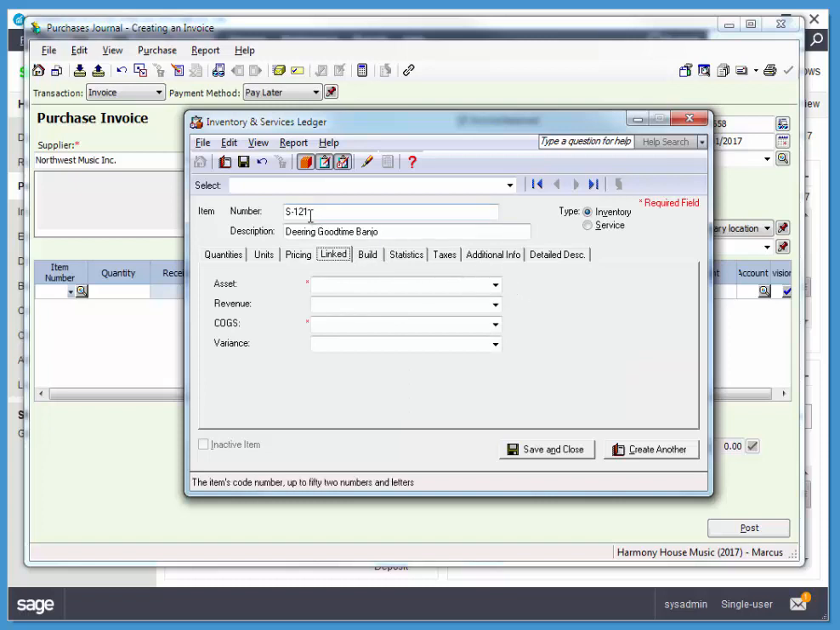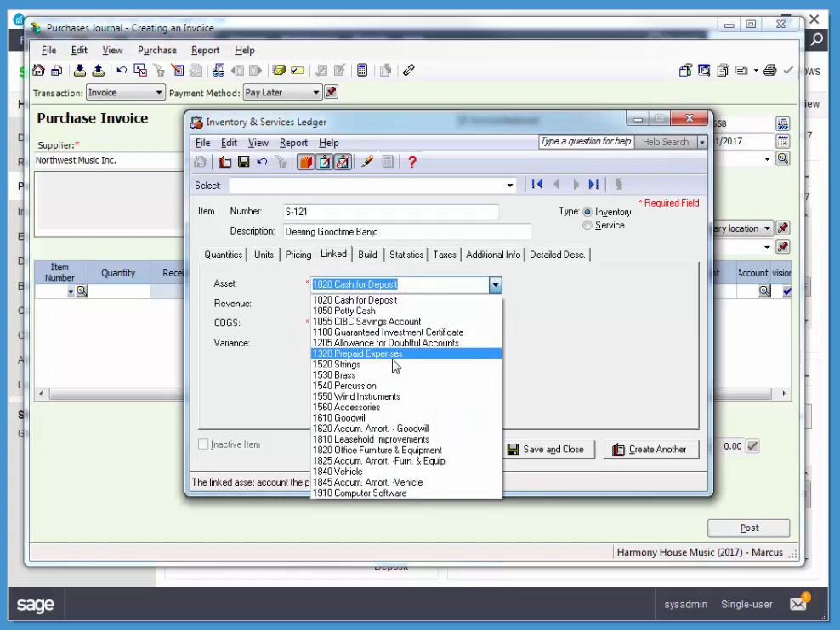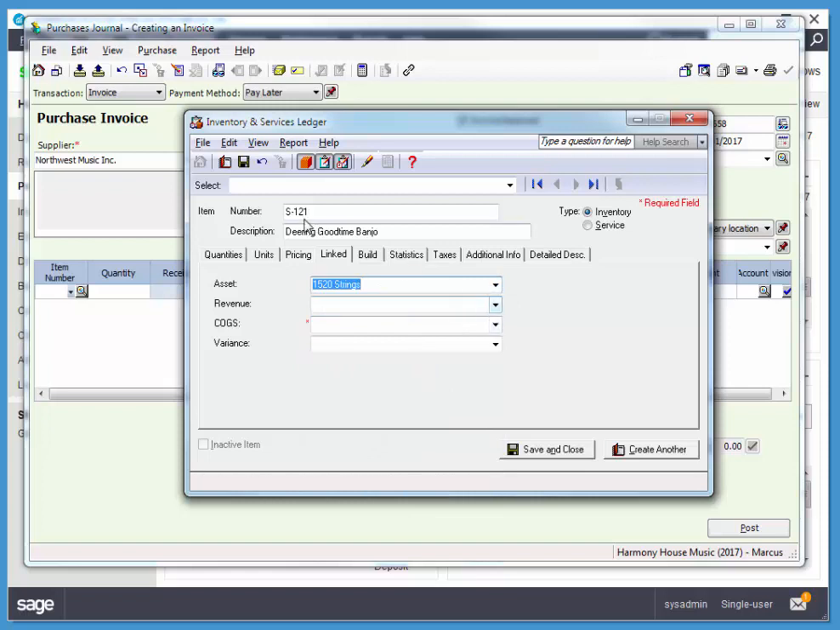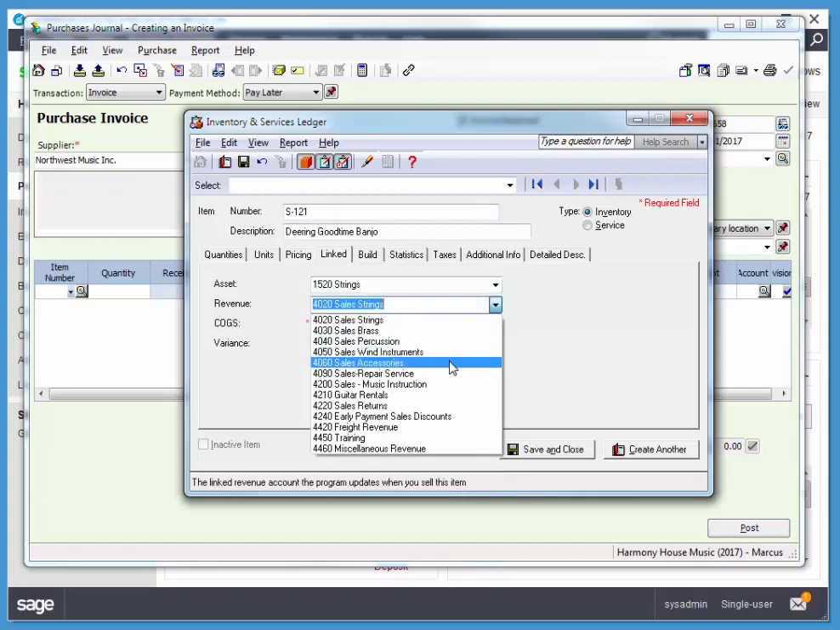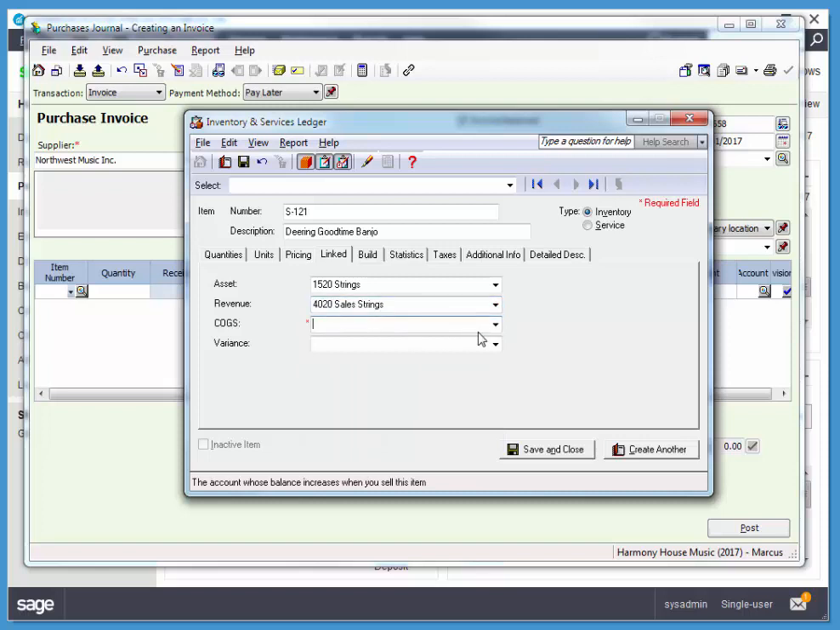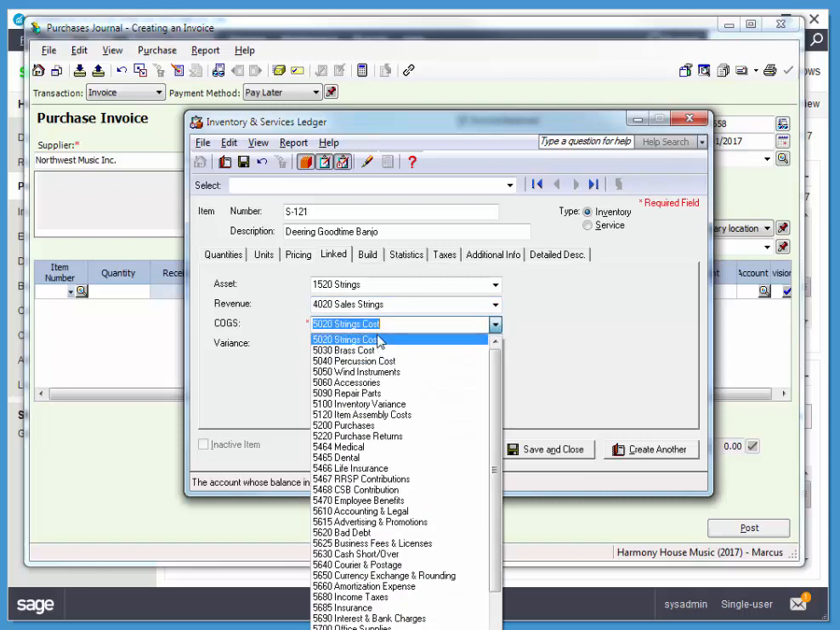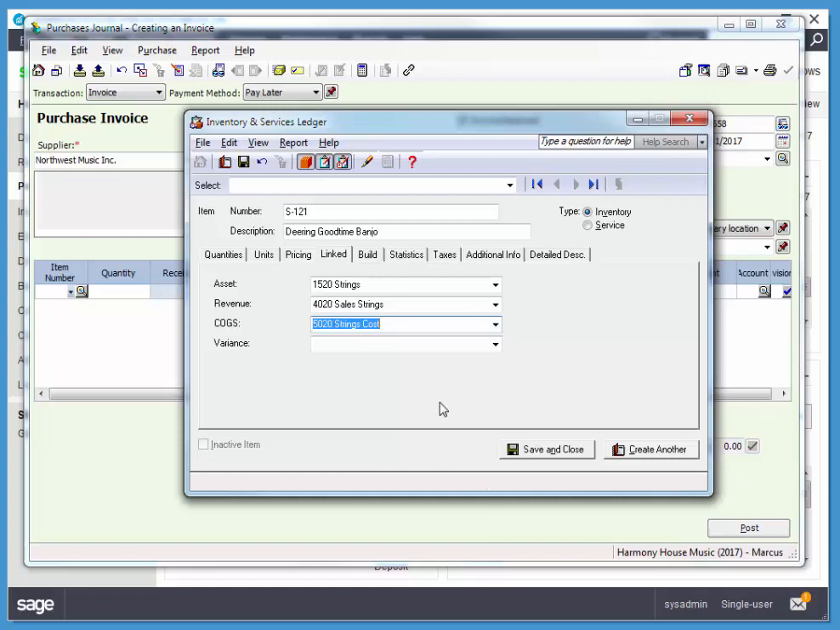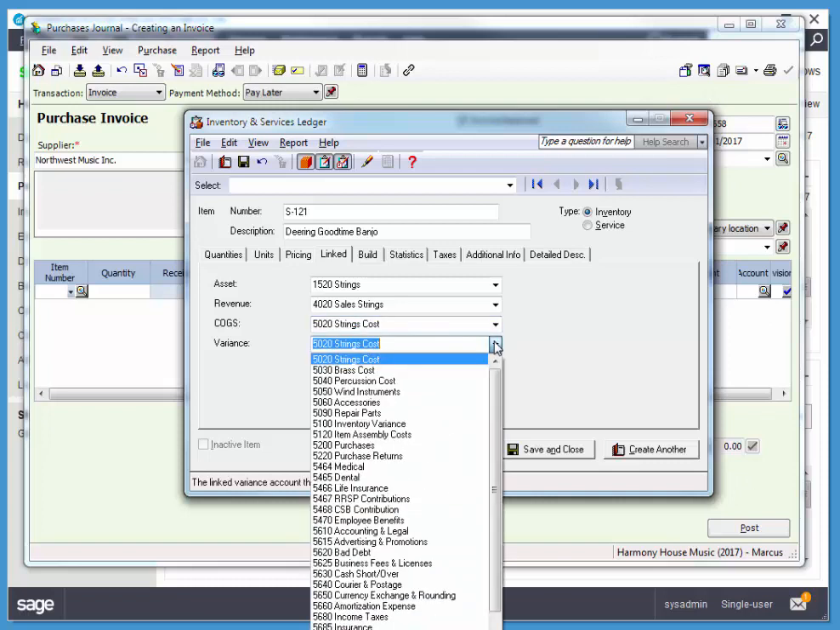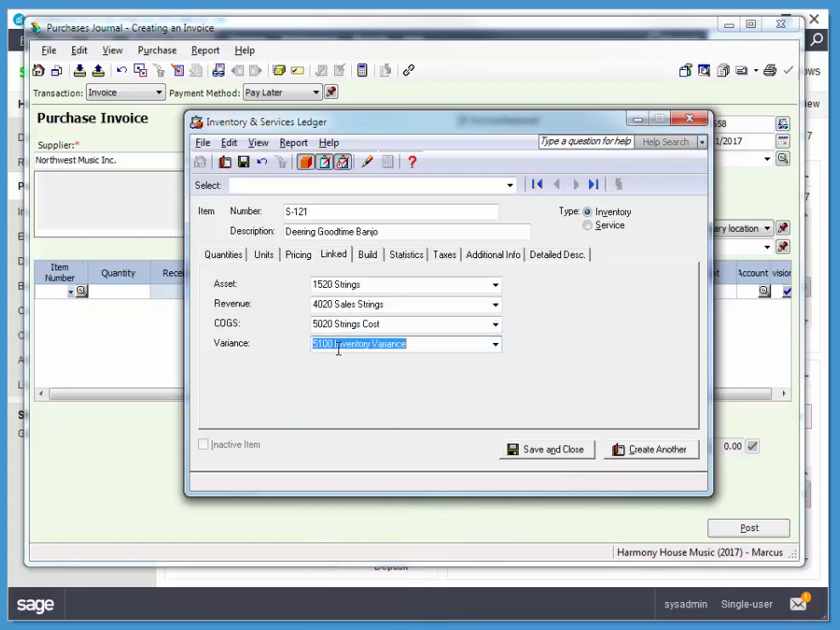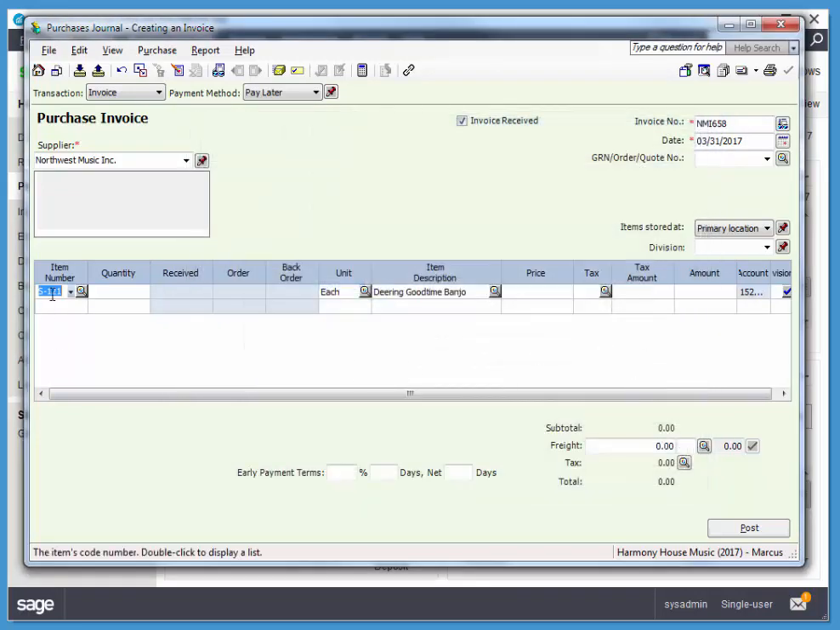Linked. This sounds like a string. This is probably 1520. S actually means strings. 4020, 5020. And variance, we always use 5100. You could use some granularity here and have variance for every single department if you like. And save and close.